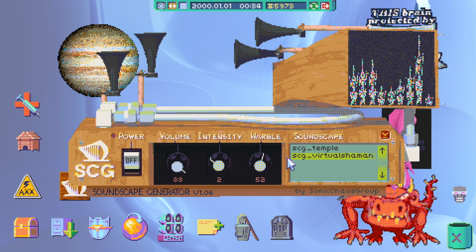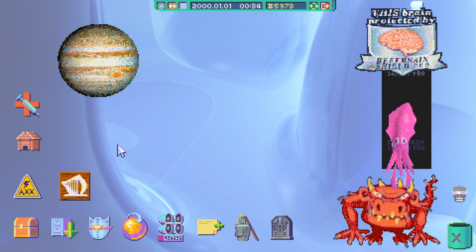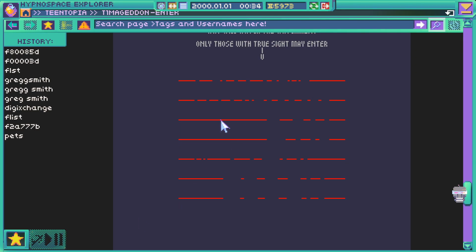Okay, this needs to go, man. I don't know what the hell was that, but I hate it. Okay, for a moment I saw something in here when the screen kind of glitched.